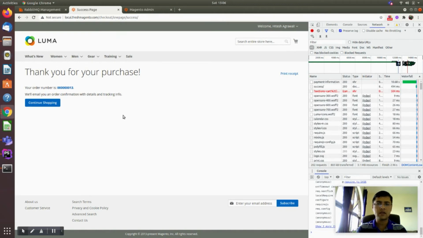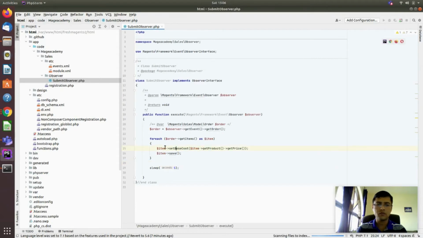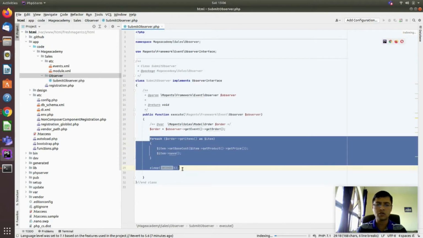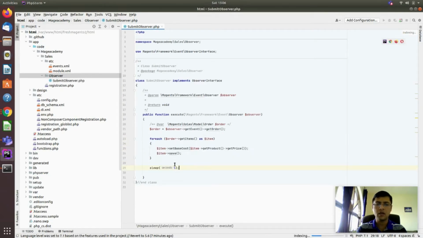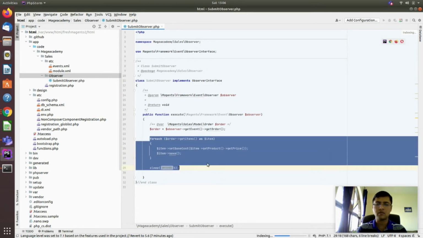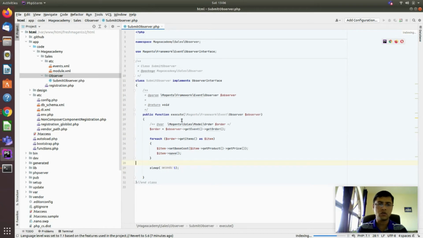So now we will check the same process with RabbitMQ. We will move this process to RabbitMQ, and you will see how the customer's journey is smooth. So we will create one module here.